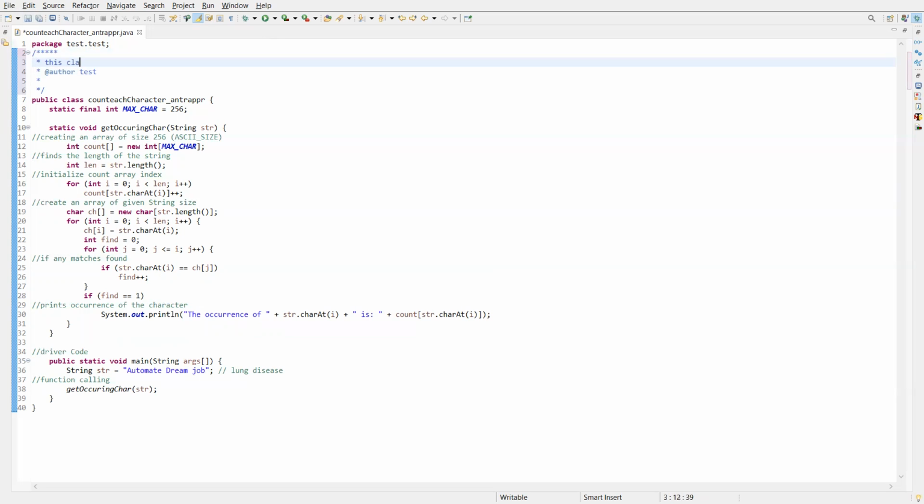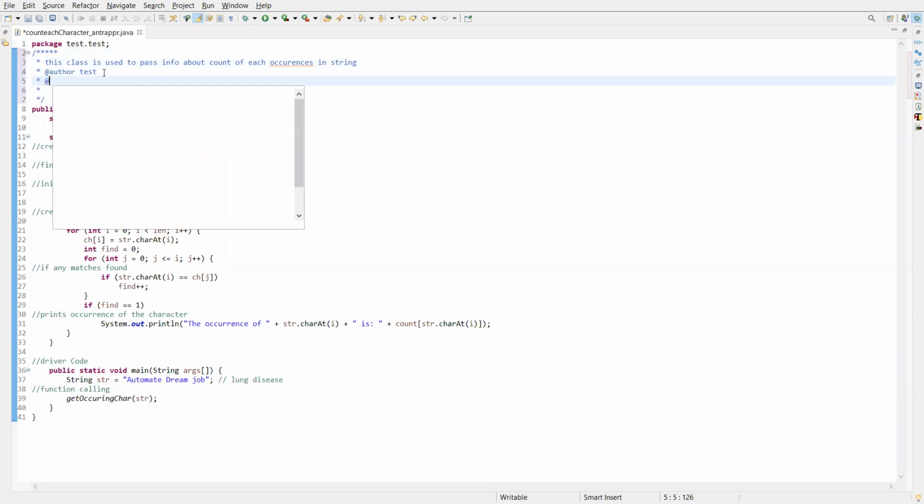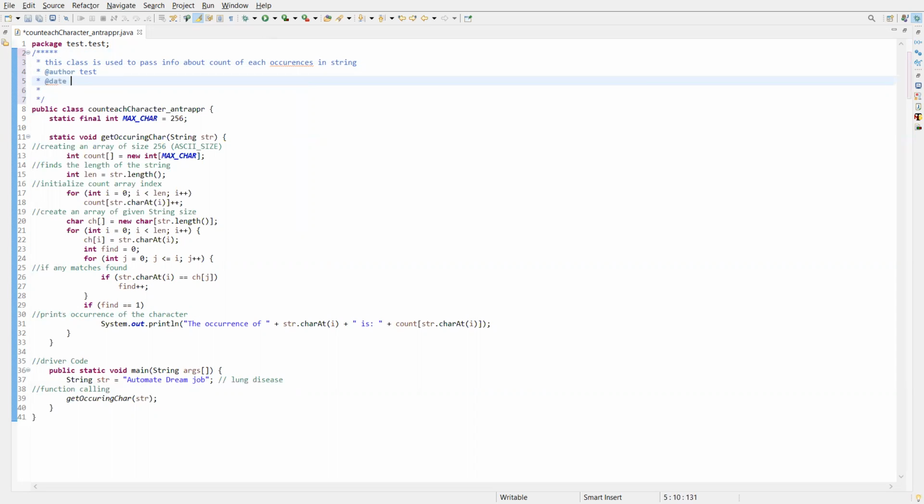This class is used to pass the info about the count of each occurrence in a particular string. You can mention the author, the date, and the date formatting should be like this. So please make sure to save it here.